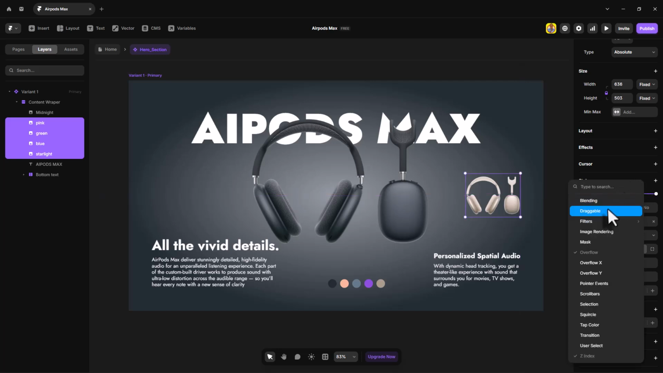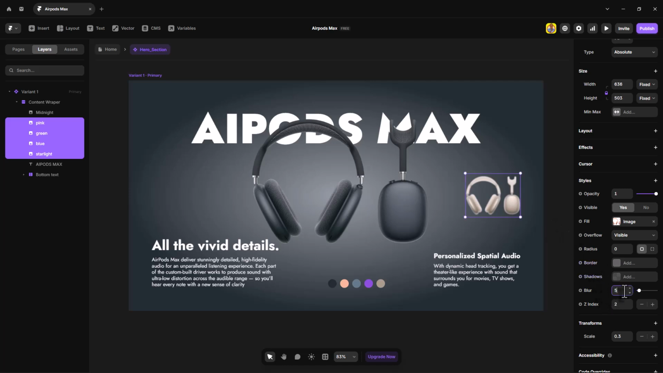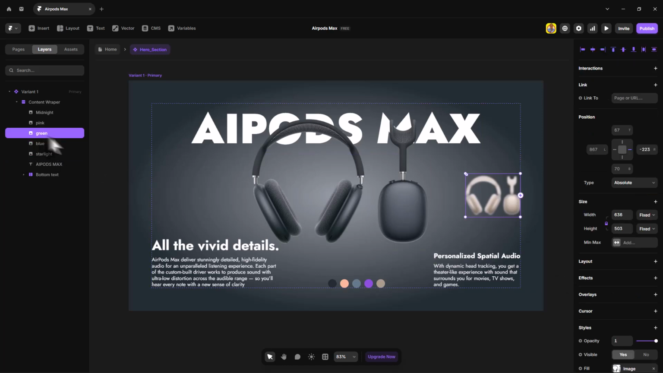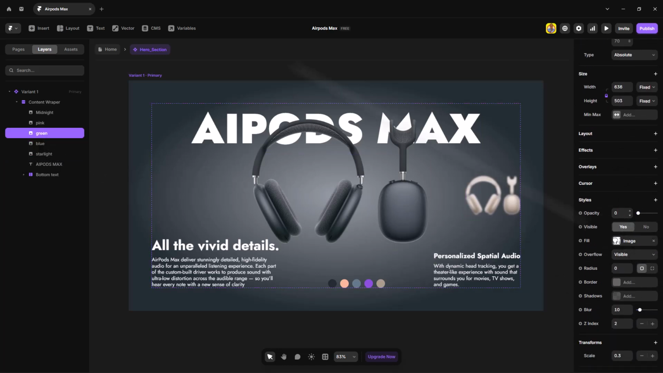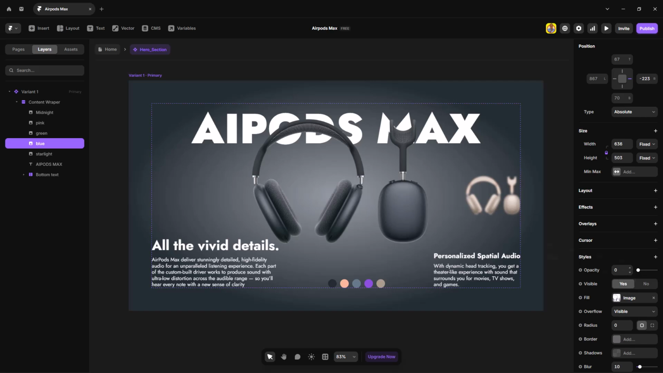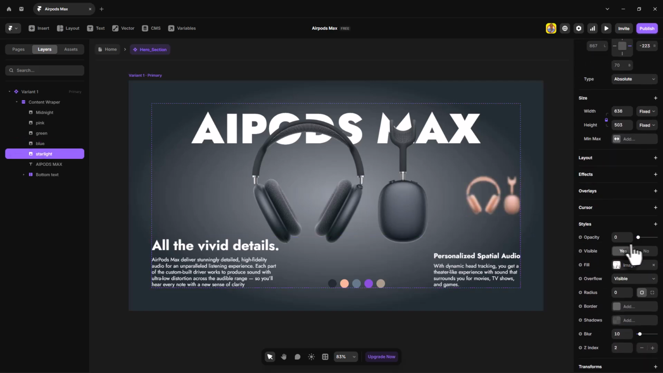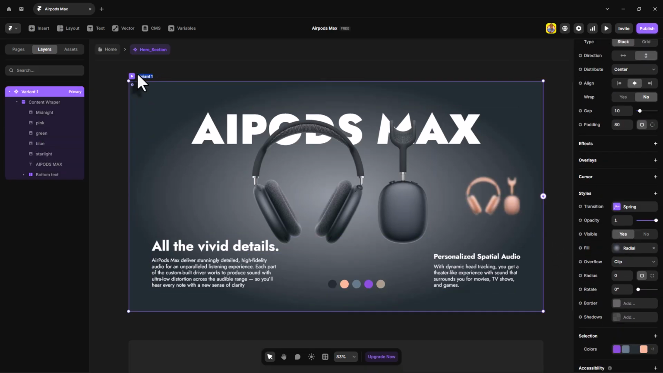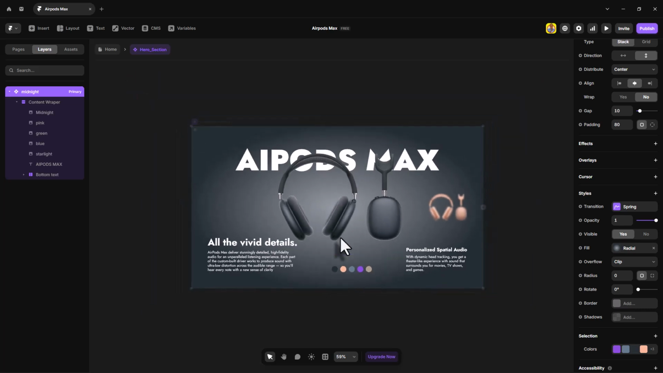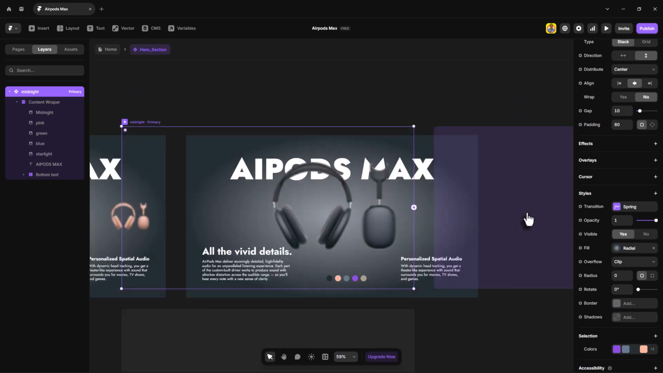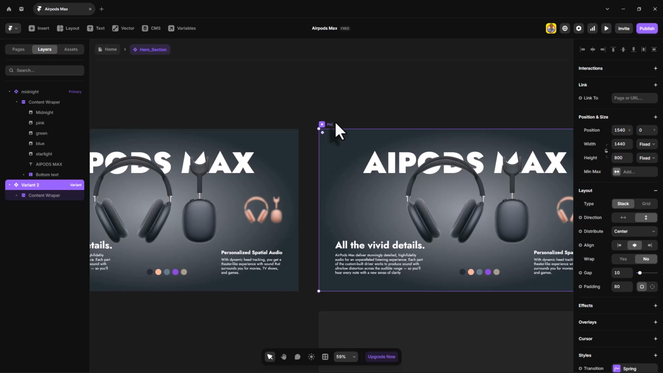Click on Styles, Filter, then Blur. Increase the blur to 10. Reduce the opacity of the other images to 0, except the pink image. Now this is our first variant. Let's rename it to Midnight. Now let's create a new variant by clicking here. Rename the variant to Pink.